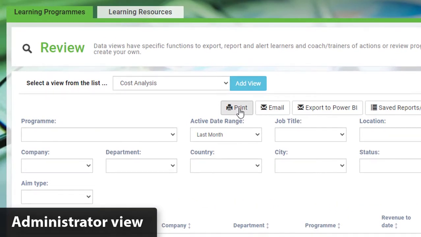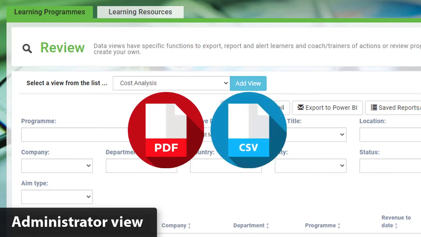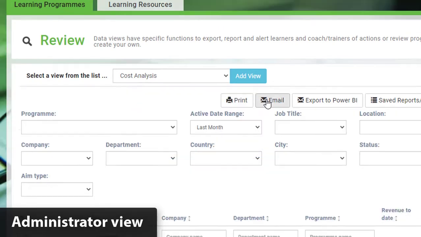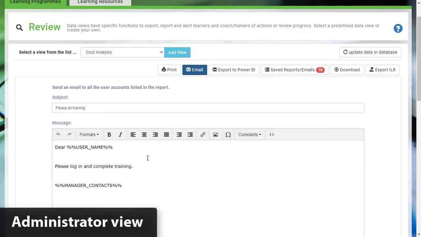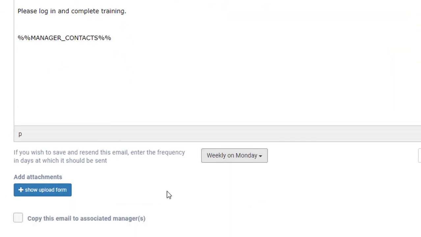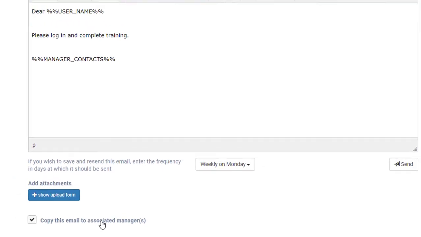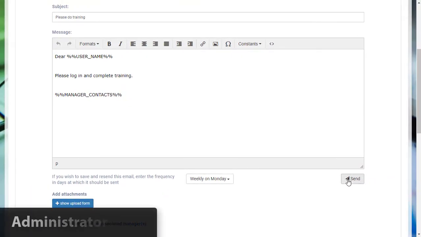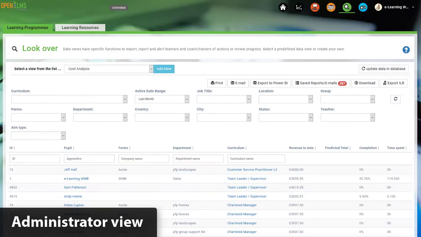These reports can be printed, saved as PDFs, or exported to CSV. They can also be used as the basis for email alerts, which in turn can be saved and run automatically to update learners with a customized message. For instance, alert all underperforming learners to visit the site more often.